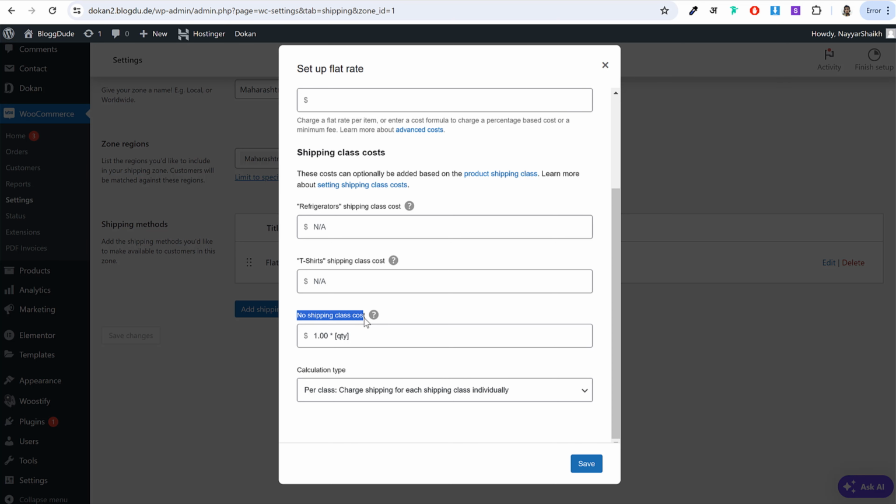You can see the formula over here as well. Under no shipping class cost, if you hover over this, you can see this thing. Whatever the shipping cost is into whatever the quantity is. Now this thing will be fixed. If somebody is purchasing one product, it will be $1 into 1. If somebody is purchasing 10 products, then 10 into 1, $10 for shipping. So you can have this thing.